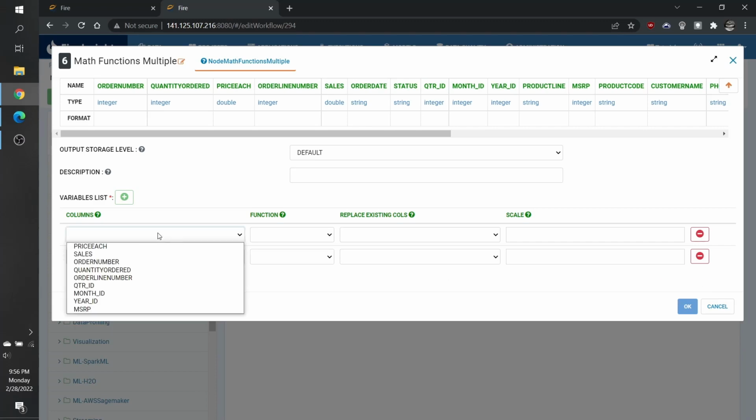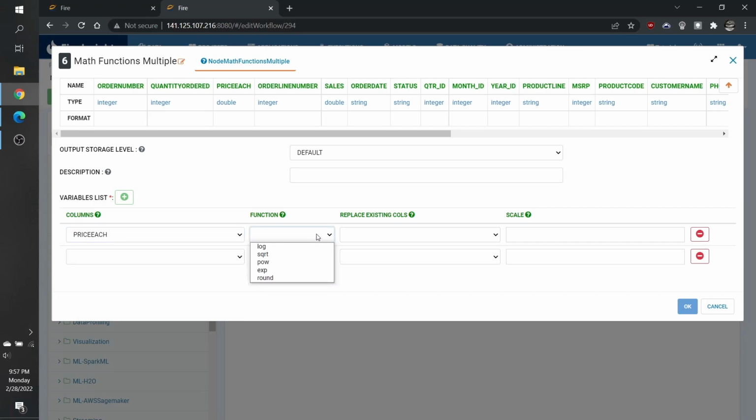For this tutorial, the first column that we will select is the price each column. Next, we select the function which we want to be applied. For this one, we would like to round the price each column, which is a double currently.